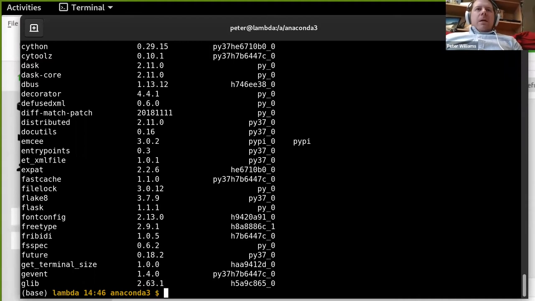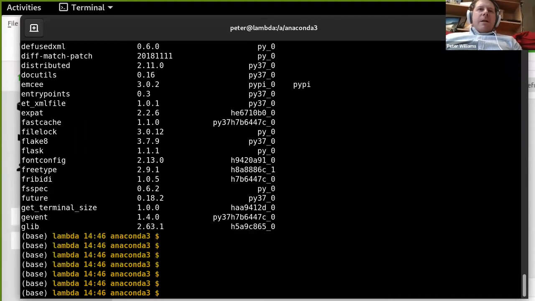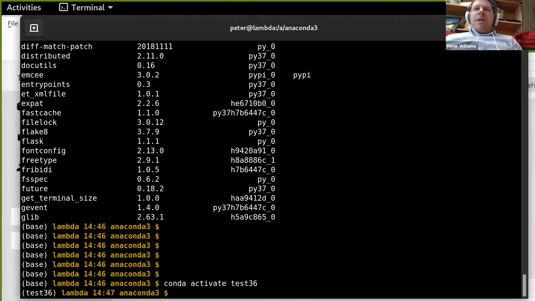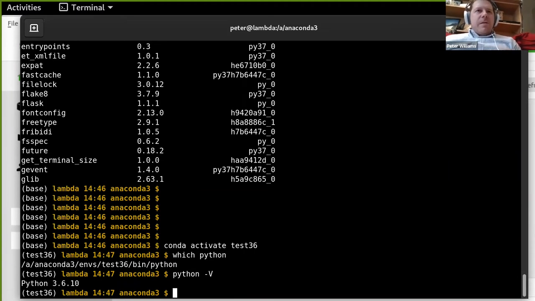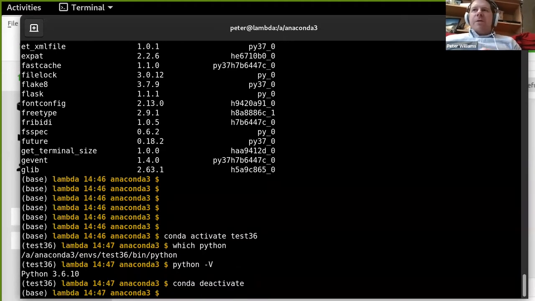So getting back to the environments, an important command is, to use one environment instead of another, the command to do that is conda activate or conda deactivate. So if I do conda activate test 3.6, that will start me using this environment that I just created called test 3.6 instead of the base one. And you'll see that my prompt here has changed. And so now if I do which python, I'm now using a different version of Python than I was before. If I do python -V, that's Python 3.6. And I believe if I deactivate and now do python -V, it's Python 3.7.